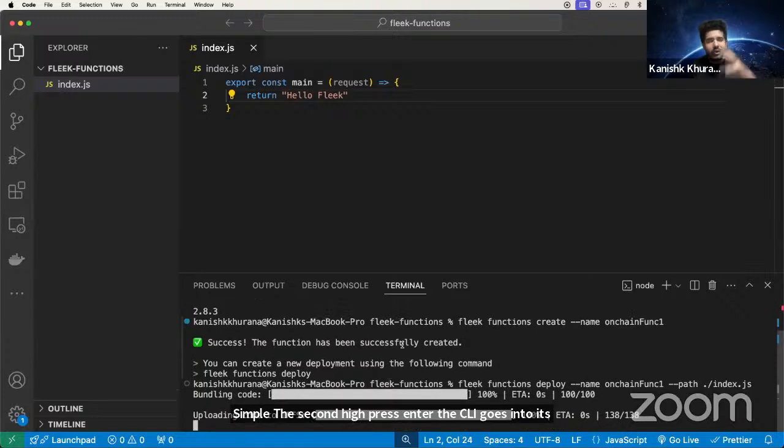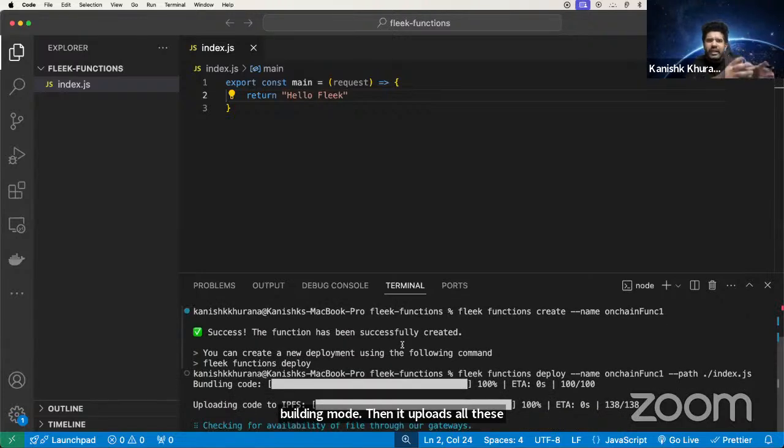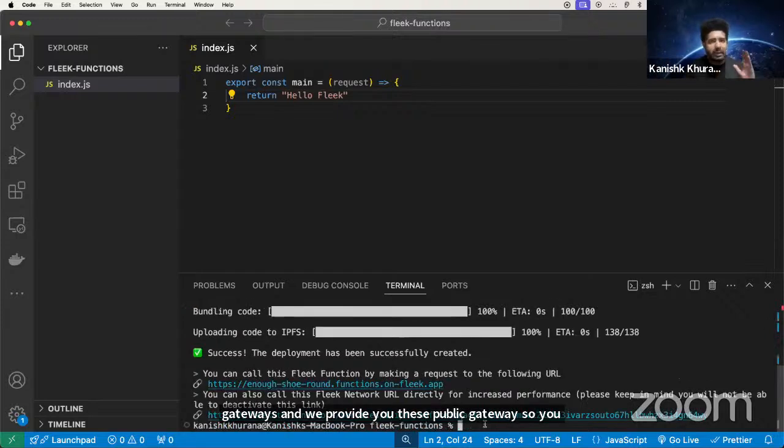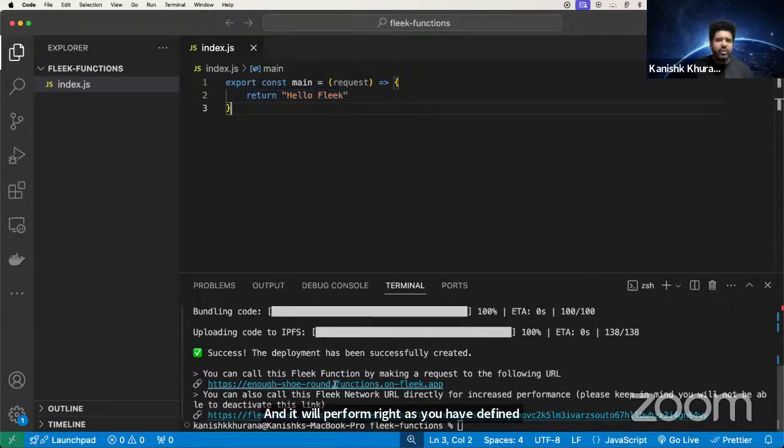Then it uploads all these functions to IPFS. Now, the second these functions go to IPFS, Fleek can pull them from IPFS, cache them around the network, and make them available for however you want to use them. We are currently checking for availability through our gateways, and we provide you these public gateways so you can access your file and build seamlessly. Once the availability is done, you can see that we give you a link through which you can access your own function, and it will perform right as you have defined it here upon the top.